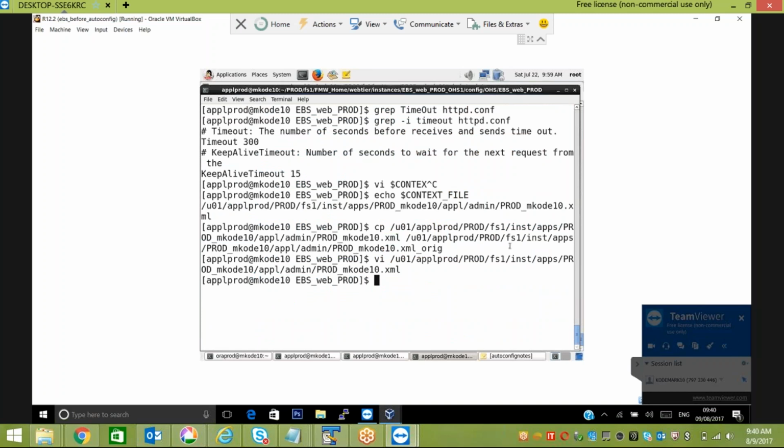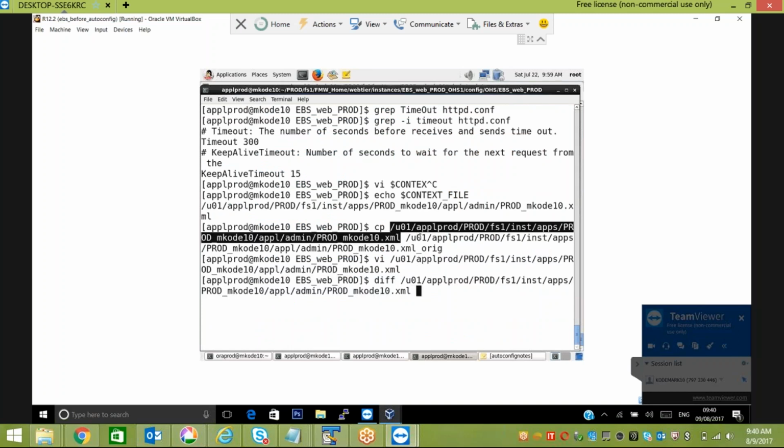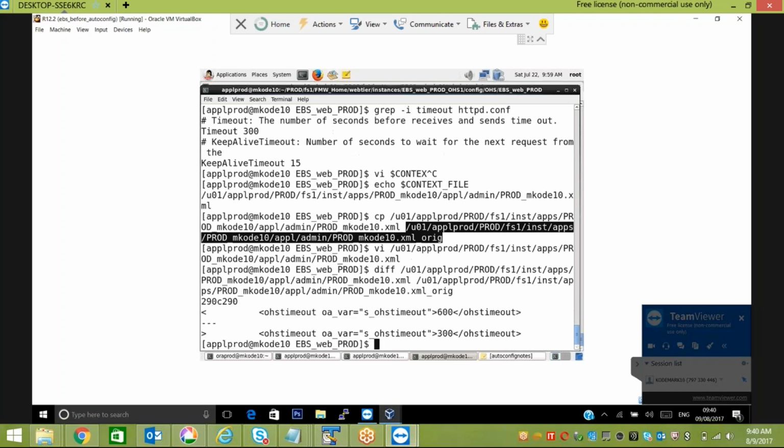So I've changed it to 600. On the safe side, I would see the difference, whether I have changed only that value or something else. I'll diff the backed up file and the current file. So the timeout value is 600 in the new file and the backed up file is 300. So no other changes there, only your changes. And if you find more changes, then it's a problem.